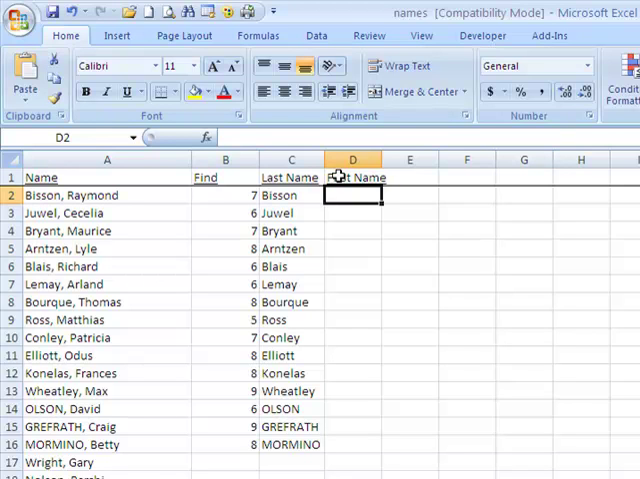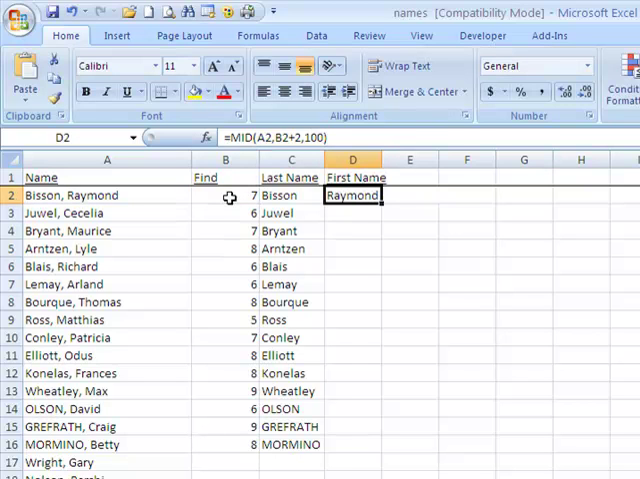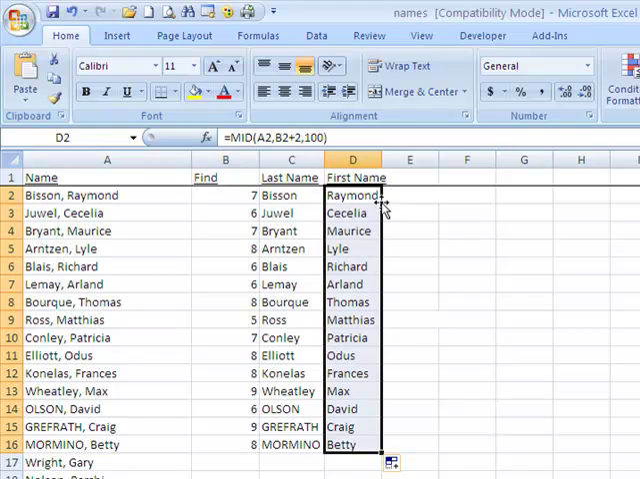So we click on cell D2 and we'll type equals mid open parentheses. We'll click on cell A2, comma, where do we want to start? We want to start with the number that's in B2 plus 2, comma, and how many characters out do we go now? I don't know anyone with a first name that has more than 100 characters in it. So let's just use that number, 100, close parentheses, and enter. And we've got the name Raymond in here. We'll double click that and you'll see that this formula extracts all of the first names just perfectly.